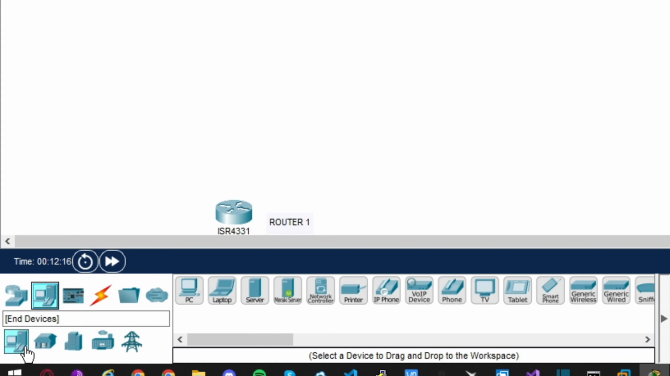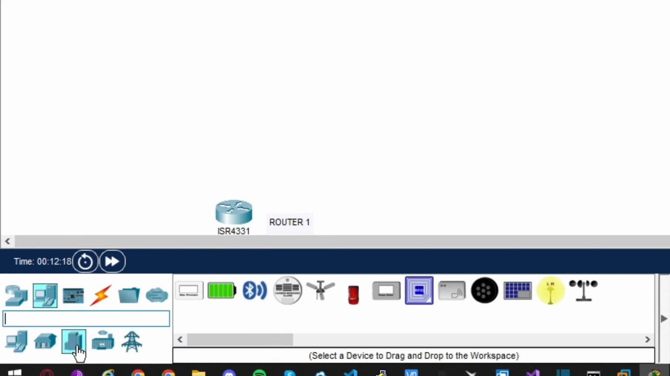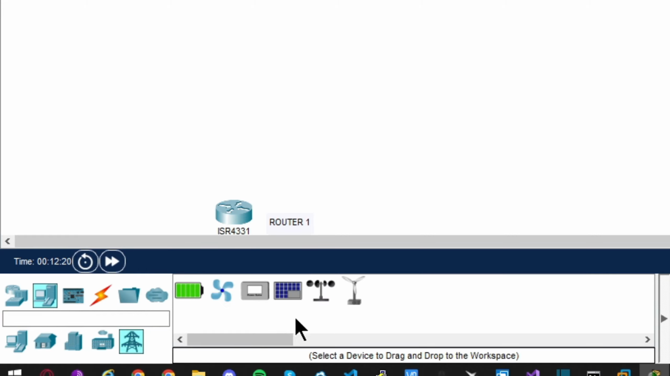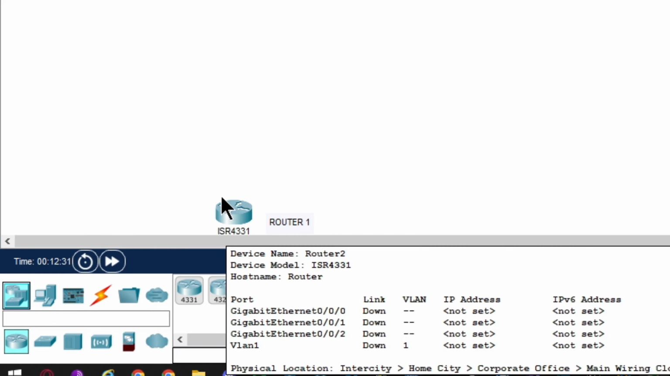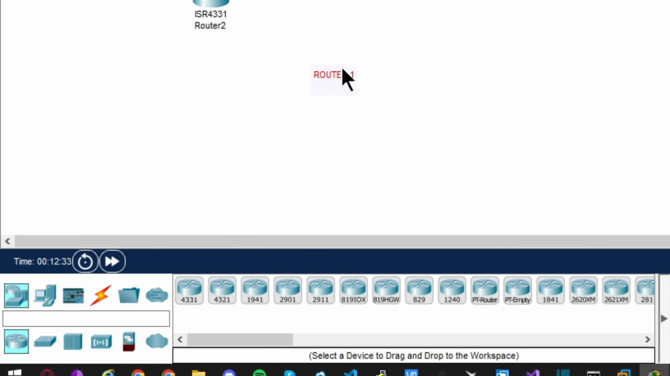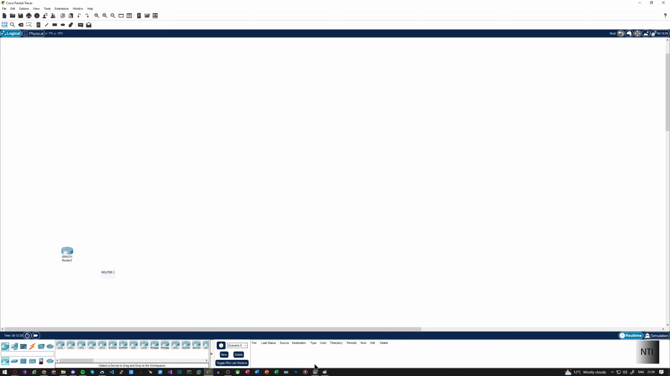We have normal end devices. We have home, smart city, industrial, power grid. We even have our networking devices: routers, switches, hubs, wireless devices, security, so firewalls, and WAN emulation. All of this in a small little package. And if we look over here, this is like our packet log.